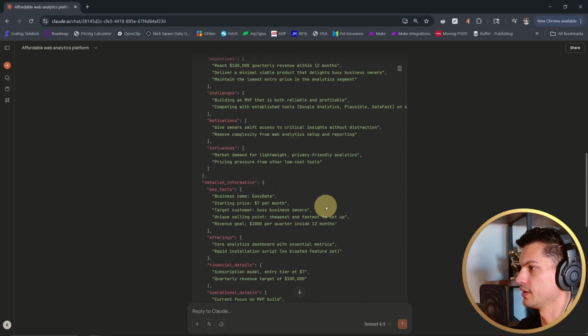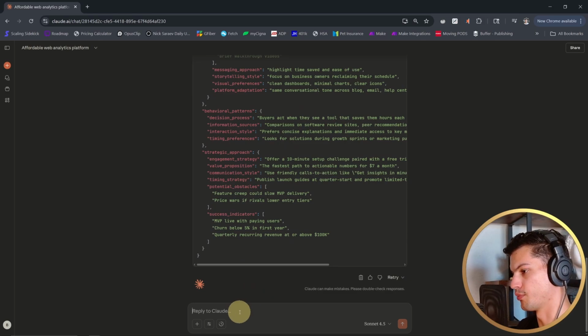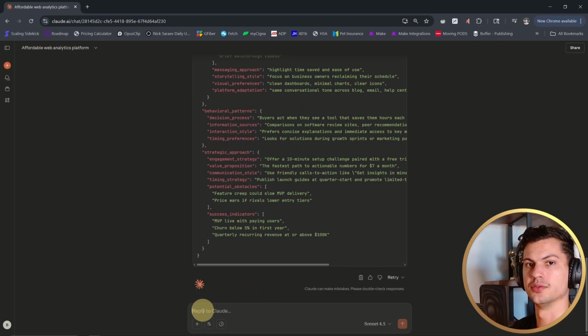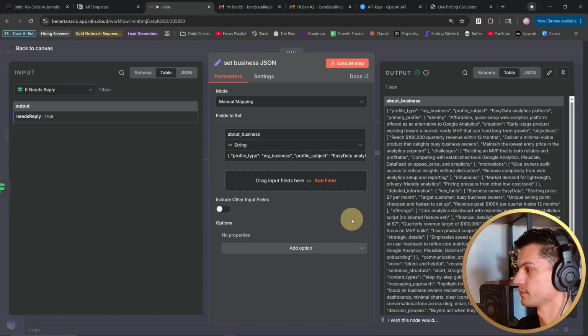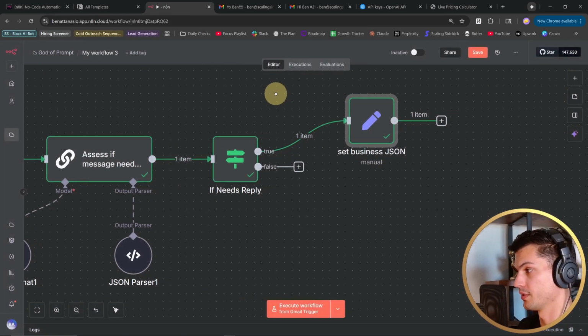So you can certainly steal this and just brain dump all of your company information here and tell AI to write this again, but with your company info instead. Then you'll put that in this value here in the about business field that we're setting. And there we go. That's the output, everything about our business AI could possibly want to know.